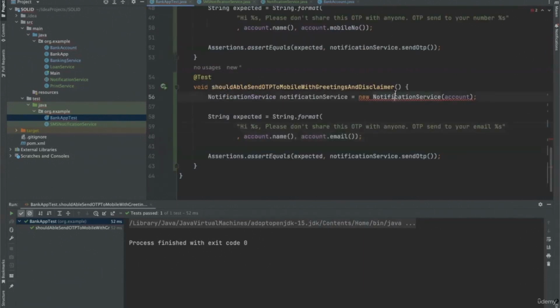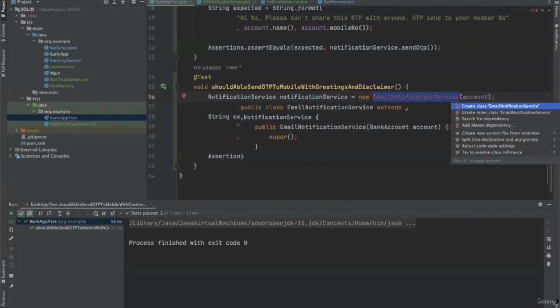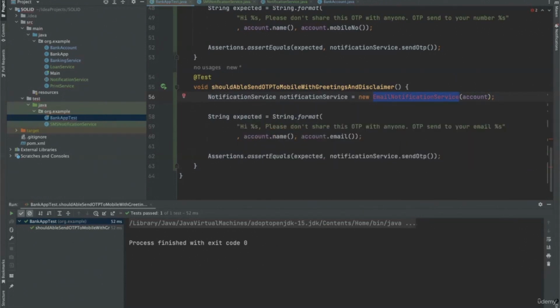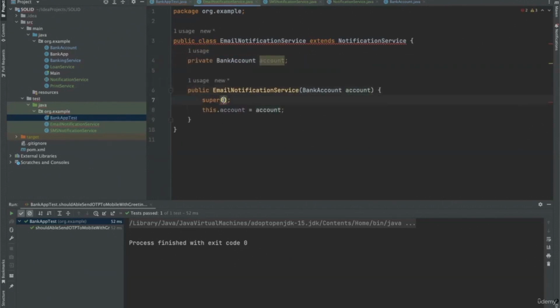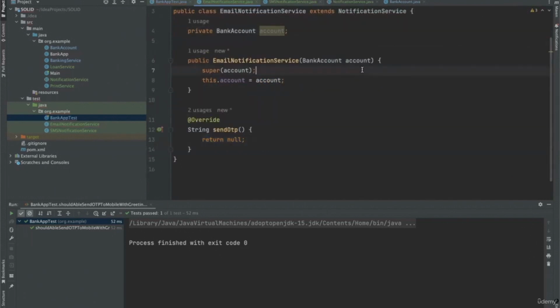So yeah. And now here instead of notification service, I will be using my email notification service, right? And then I can say this as email notification service. I can create this class and have this thing. No, I don't have to delete it. Sorry. Create this as a field. I have added the account here too. I can implement the unimplemented methods. Fine. Now we will see.